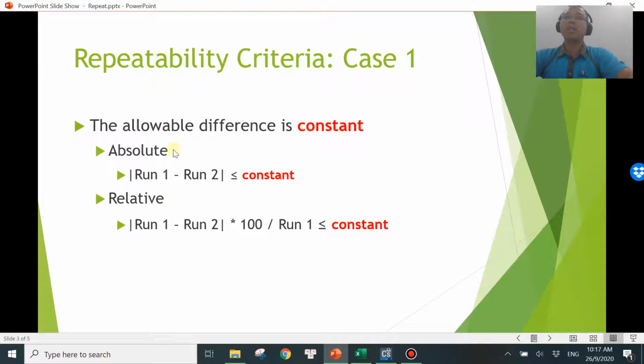In case of an absolute number, the calculation is quite simple. It's just the difference between run 1 and run 2, and that difference must be smaller than the constant specified up here. Or if it's a relative number, then it will be run 1 minus run 2 times 100% divided by run 1. Sometimes you divide by the average, but here we take run 1 just to make it easy. Then this whole thing has to be smaller than the constant specified on top here. So that is case 1. You can see this in quite a few methods. They will ask you to do something like this.